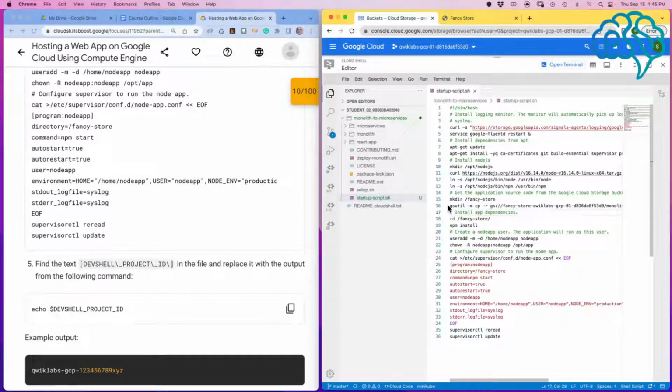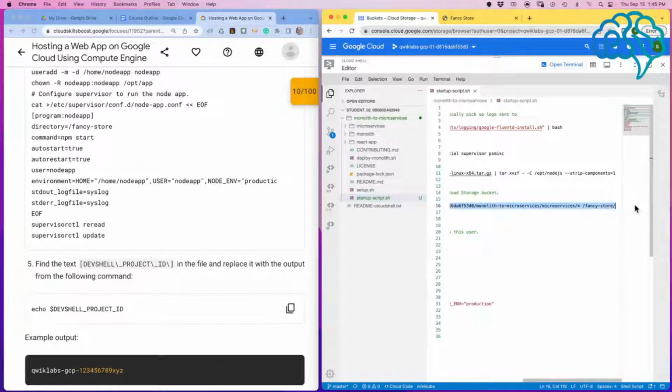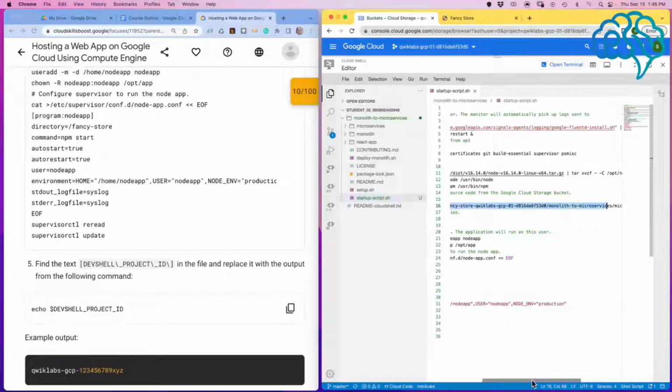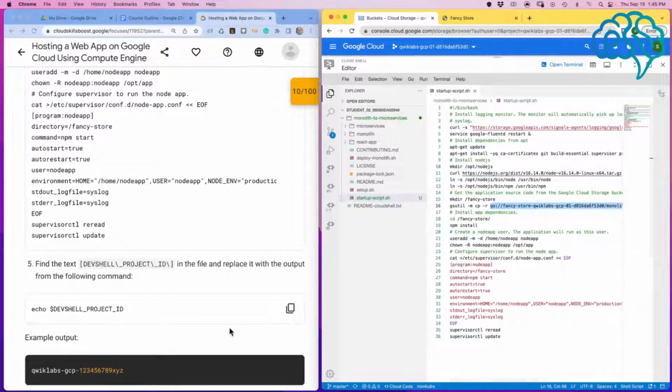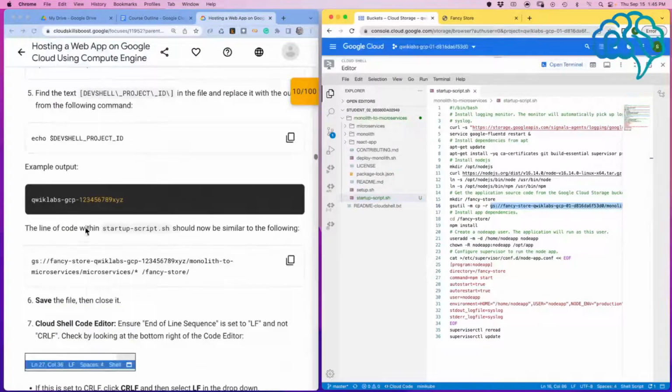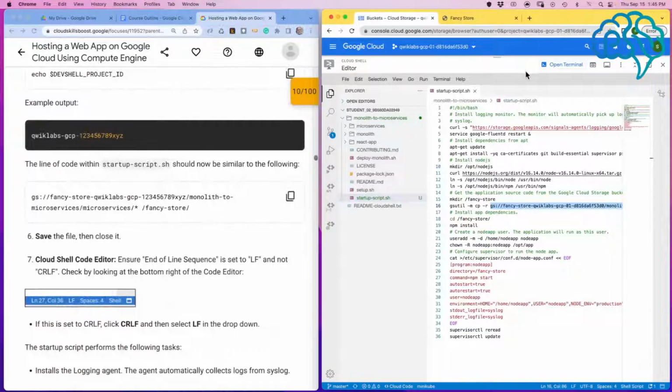The reason we're going to do this is so that it goes into the bucket that we've created. And I think that's all. Yeah, this looks correct. And this line of code looks similar to that. And we're going to save this file, which we've already done.